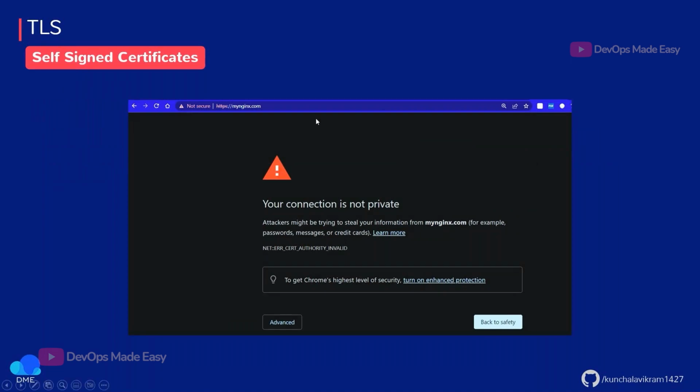If you see here, I'm hosting a website called mynginx.com, but the certificate is not signed by any CA. It is signed by its own private key. This is a self-signed certificate. Clear, guys? So try to avoid these websites which show not secure. Although it is encrypted, it is very easy to decode it because this certificate is not signed by the actual CA.